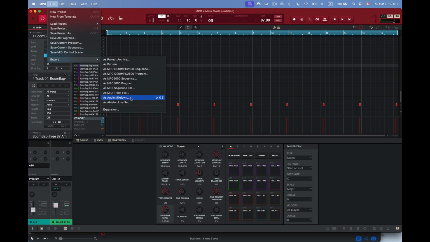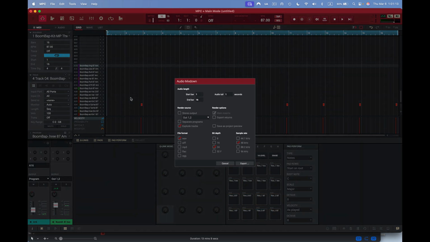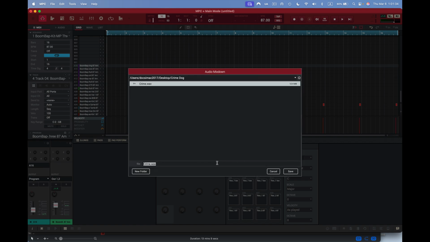We're going here to Audio Mixdown. To explode tracks, right? Render separate audio file for each track. I've got all my tracks there. We're wave, we're 24-bit, and we're sample rate of 48. Okay, I'm good. I'll press export. Now, I want to make a brand new folder. And I'll call this Crime Stems.